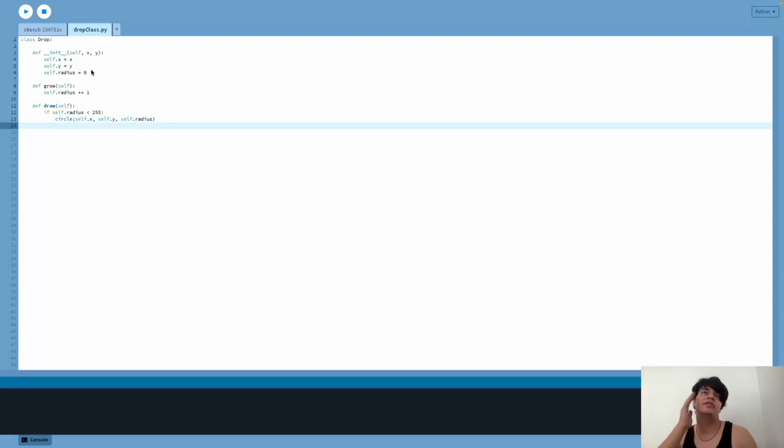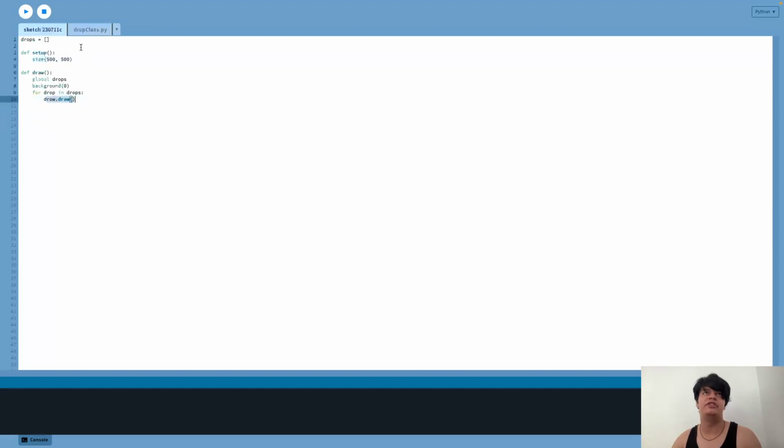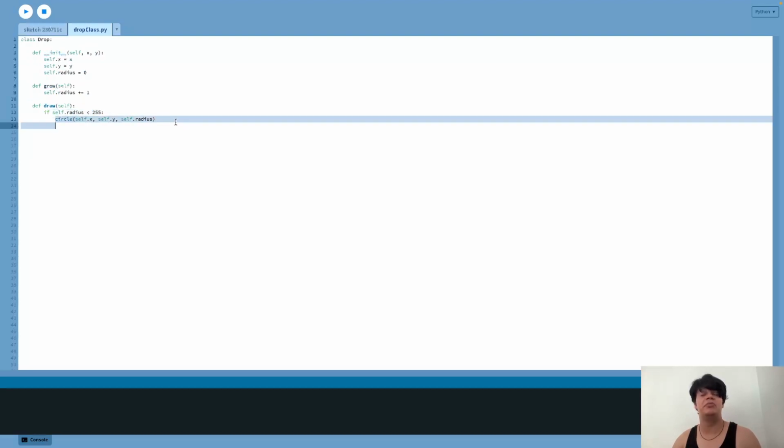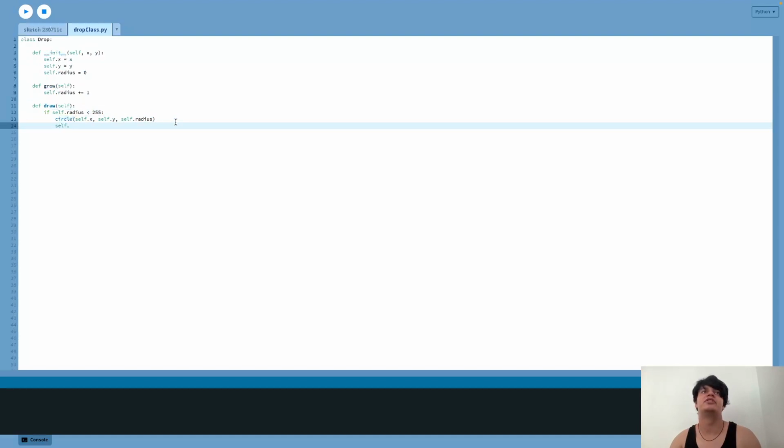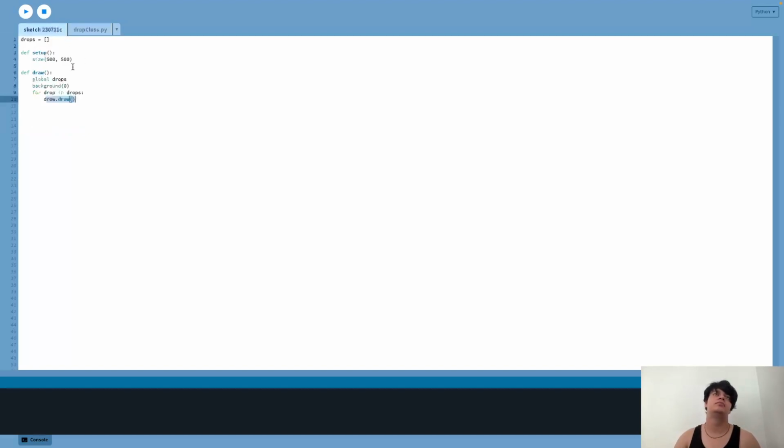Good. But something is missing here. We call this function all the time. Basically, we call this, so this happens. It checks for the radius, and just draws a circle. It never grows. Let's make our circles grow. There we go. Perfect. Good. So let's make a circle here at, let's say, 250 and 250.